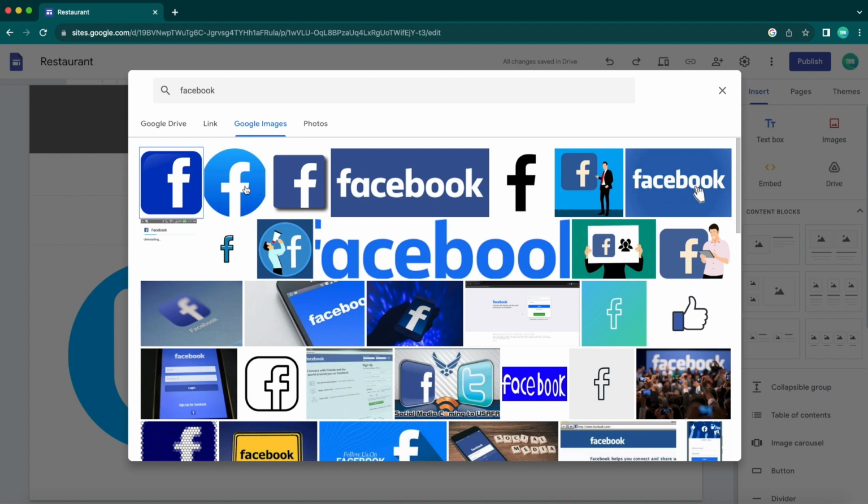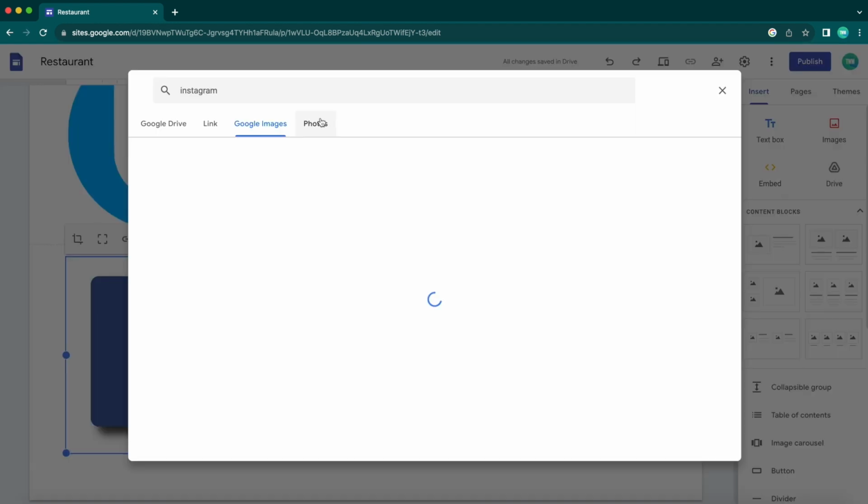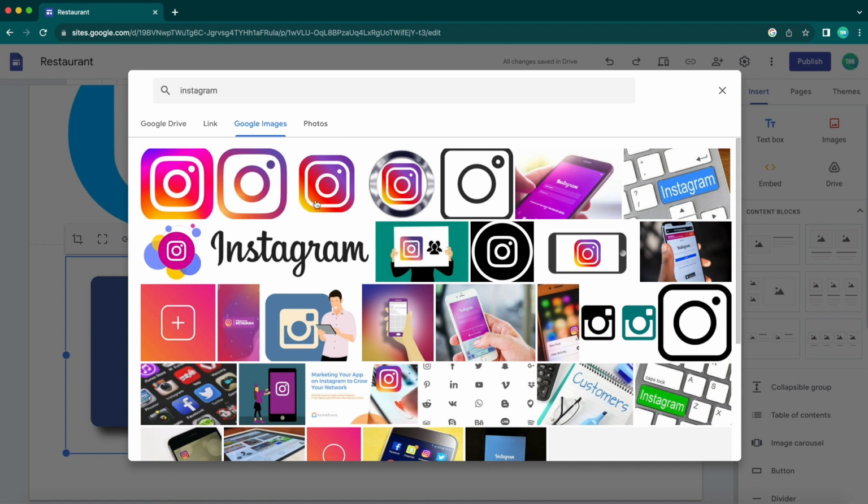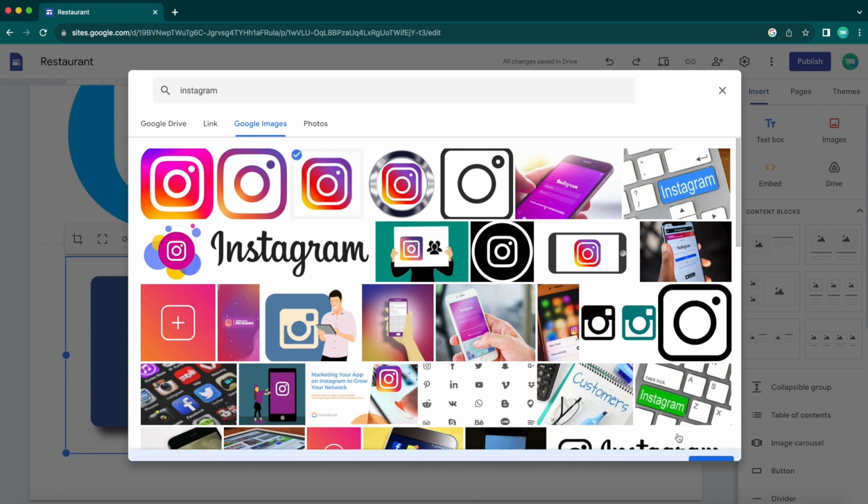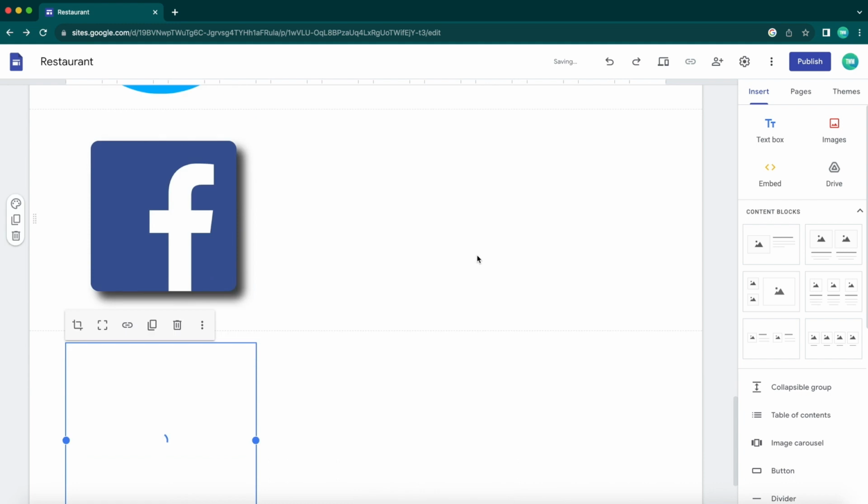This time, I will find a Facebook image to add to my social links, like so. You can search for anything. Let's go with this one. Click on Insert. Similarly, I'll select Instagram. By doing this, you can see that we have added the images. Click Insert, and it will be added.